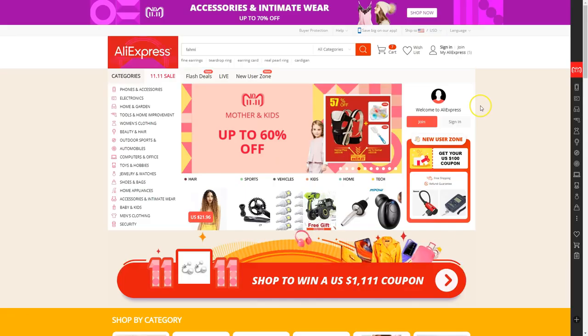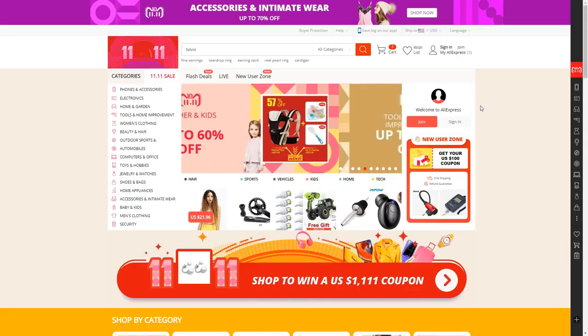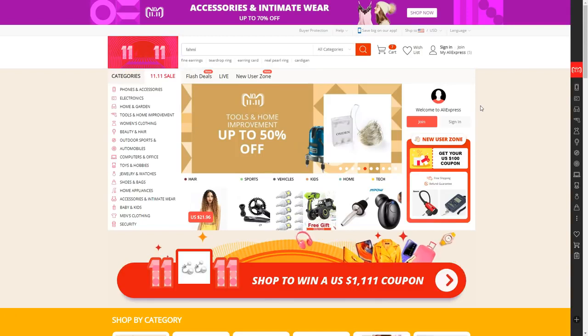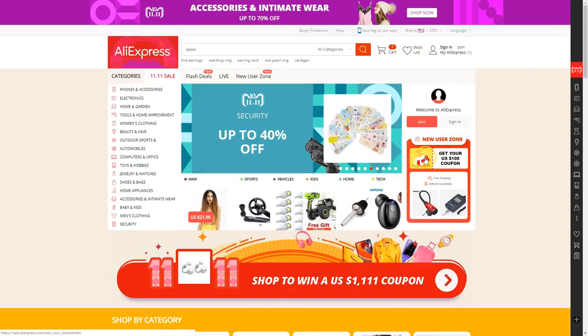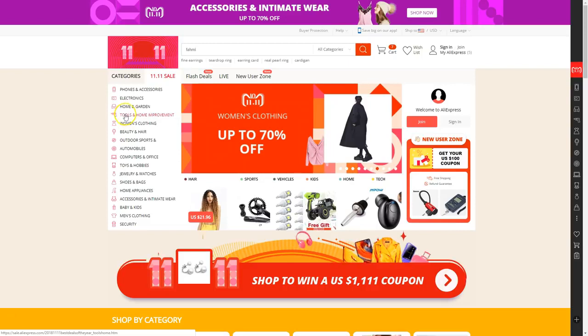So this site is AliExpress, and this is a place where you can find a whole bunch of things that you can choose to put into your e-commerce store. So we're going to take a look around to see what's available. First of all, we can see on the side right here, we've got phones and accessories, electronics, home and garden, tools and home improvement, women's clothing, and many, many more things.